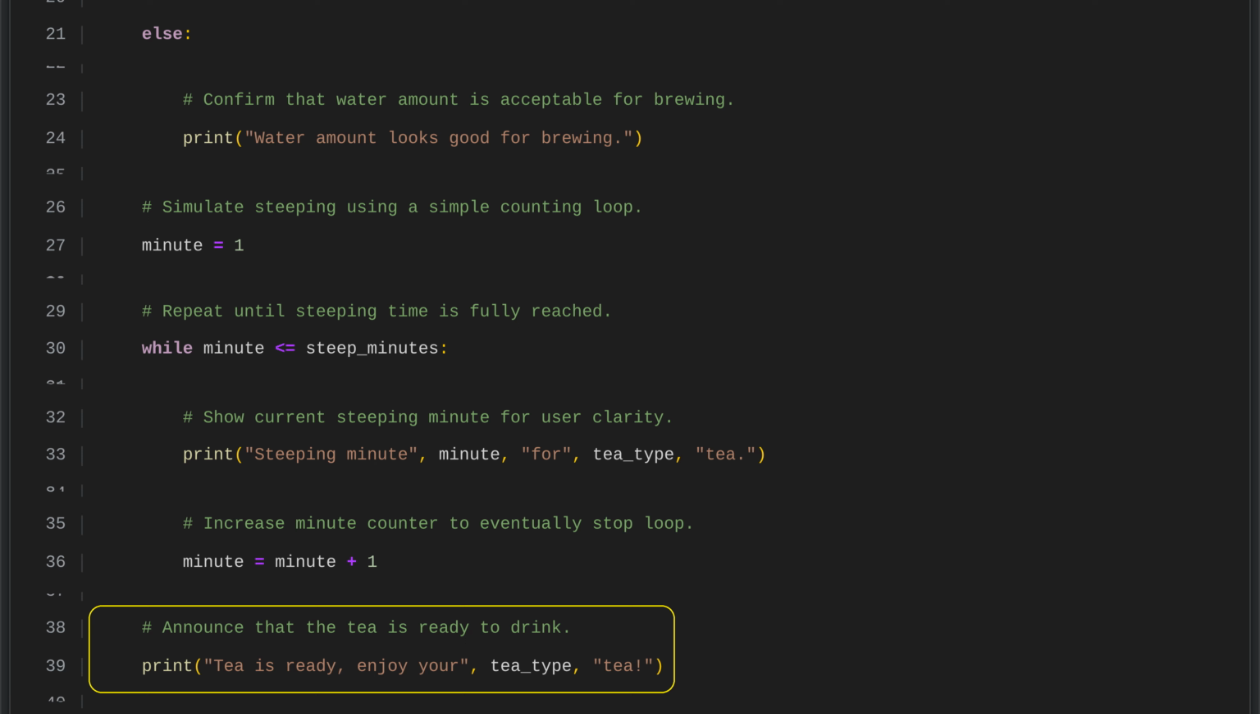The code finishes the tea-making process by printing a message that the tea is ready to drink. It clearly tells the user that the task is complete and includes the specific type of tea they prepared. This simple confirmation creates a friendly and informative end to the interaction.